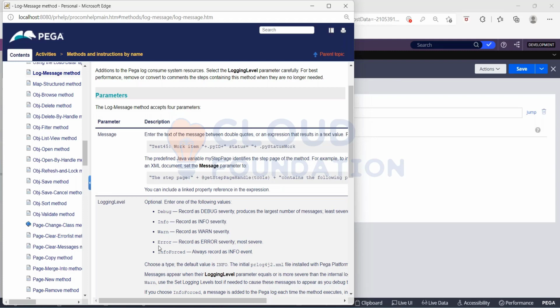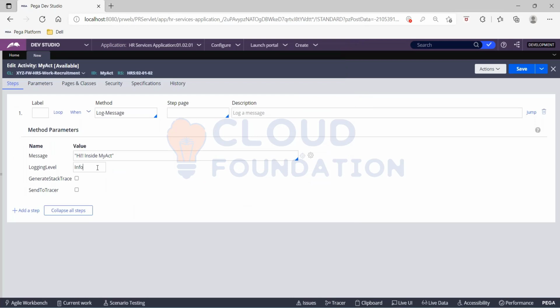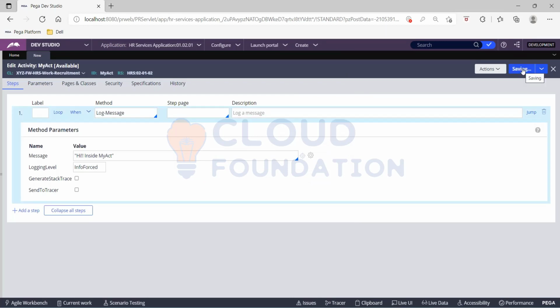For now, maybe I'll just use this as an event. So it's just an event. I'm just notifying that this has occurred, something like that. So I am going to use info forced as the logging level. Info forced.